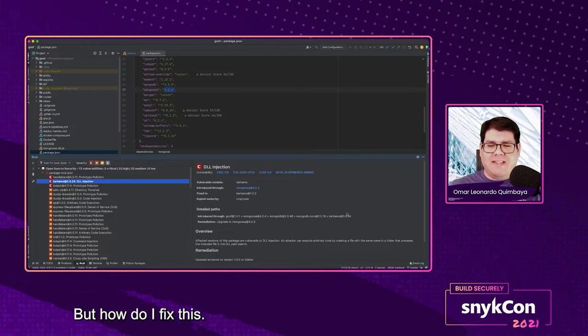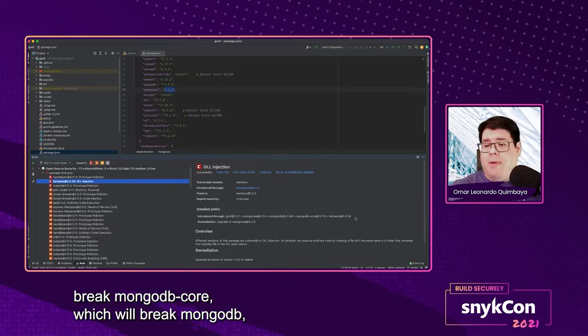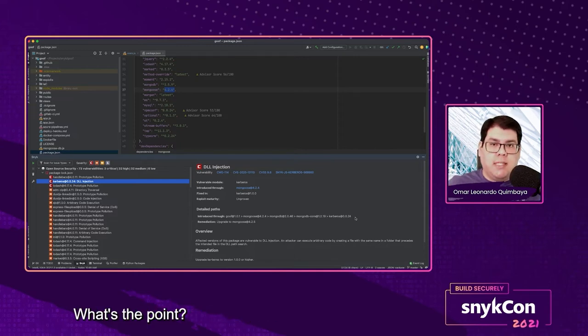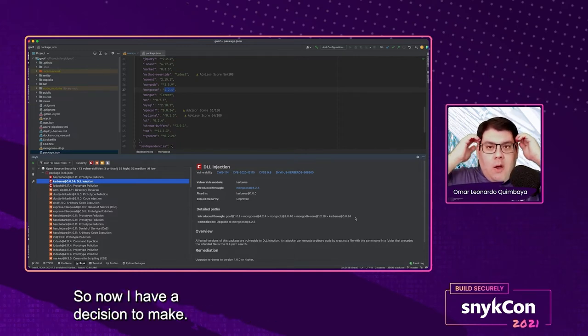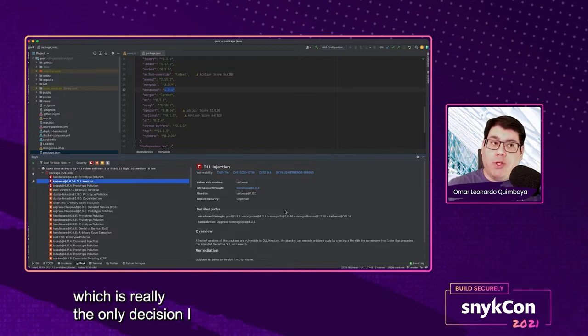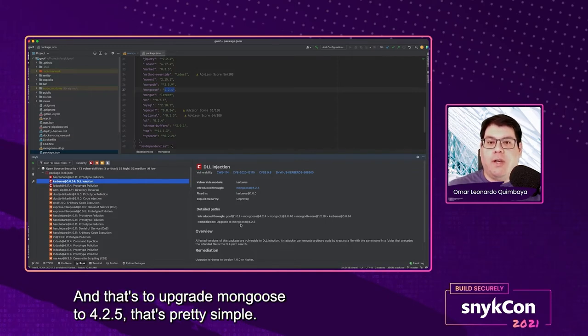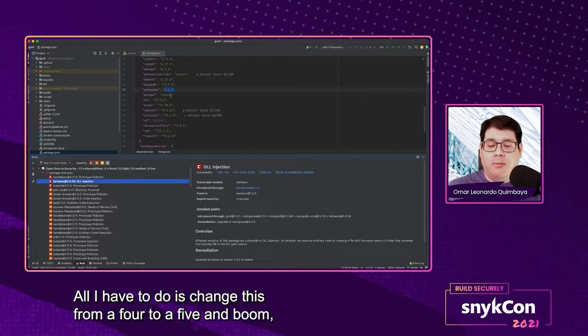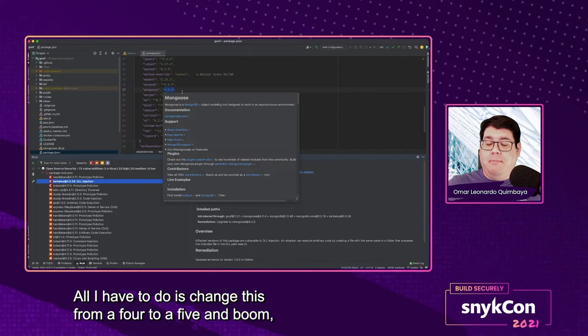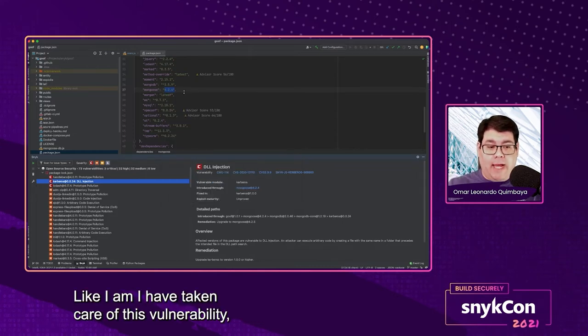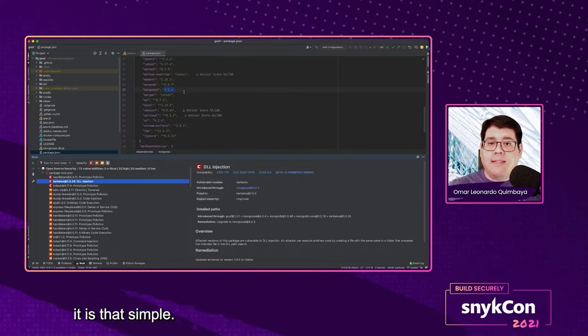But how do I fix this? I can't upgrade Kerberos. I mean, I could, but that could potentially break MongoDB core, which will break MongoDB, which will break Mongoose. What's the point? So now I have a decision to make. I can look at the remediation here, which is really the only decision I should make at this point, and that's to upgrade Mongoose to 4.2.5. That's pretty simple. All I have to do is change this from a 4 to a 5, and boom, I'm done. I have taken care of this vulnerability. It is that simple.